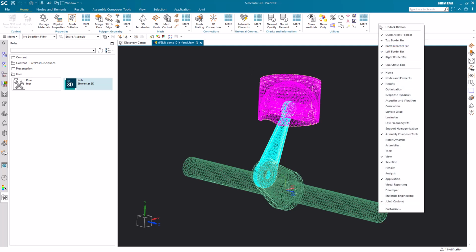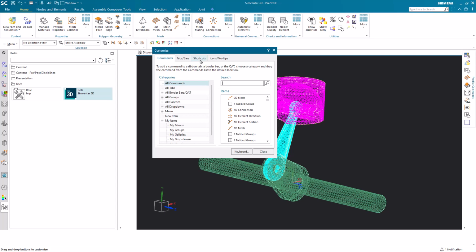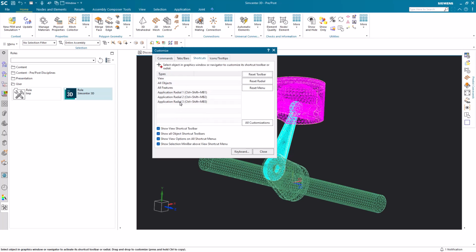If you like the view pop-up, you're going to love the radial pop-ups. Under shortcuts and customize, you'll notice we have 3 customizable radial pop-ups, which can be accessed by holding down Control, Shift, mouse button 1, 2, or 3. We'll go ahead and customize the one on mouse button 1 by holding down the Control key and dragging with mouse button 1 the commands that we'd like to put into our radial pop-up. So here I'll put in 3D, 2D, and 1D meshing.